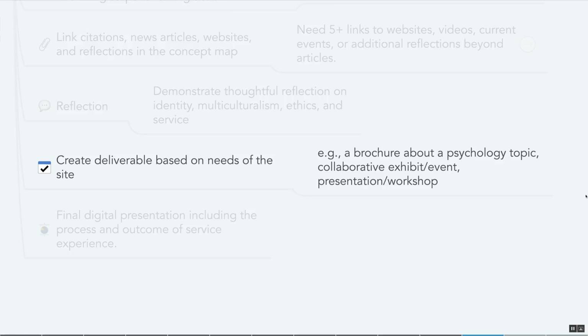And then you're also going to be creating some sort of deliverable, something that's based on the needs of the site. This can look many different ways, but you could create a brochure about a certain psychology topic. You could conduct research that they've been wanting to conduct. You could collaborate to create some sort of an event or an exhibit, or you could put on some sort of presentation or workshop. In another video, I'm going to show you an example of a deliverable you could create, as well as what the concept map for that deliverable would look like.